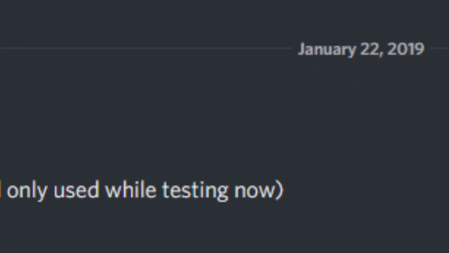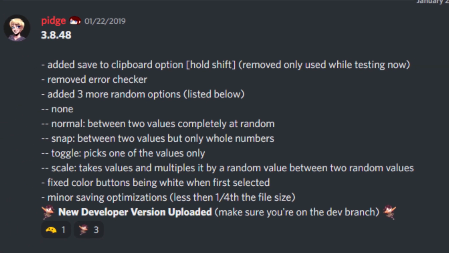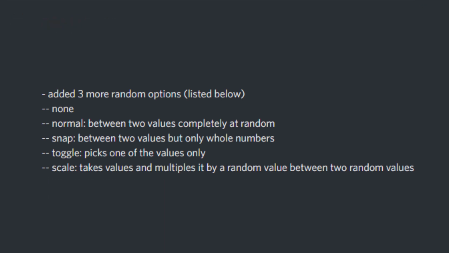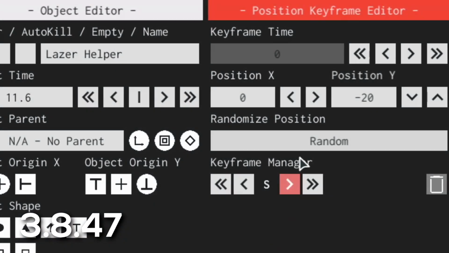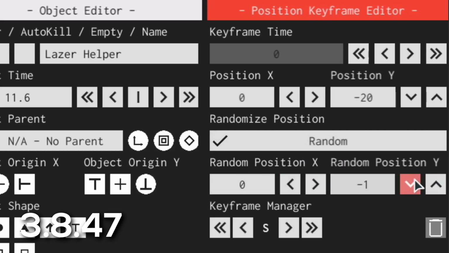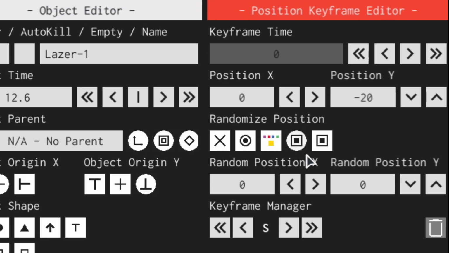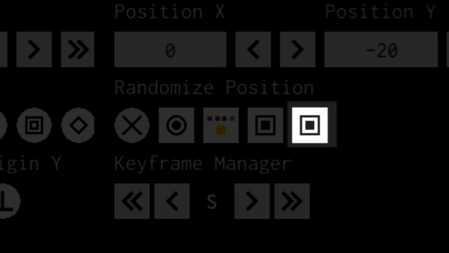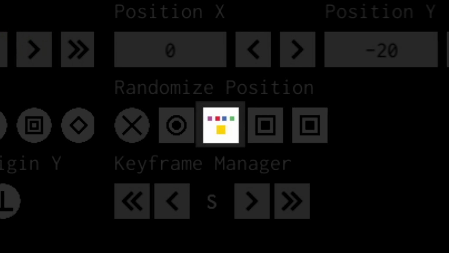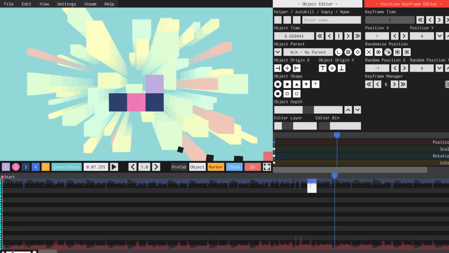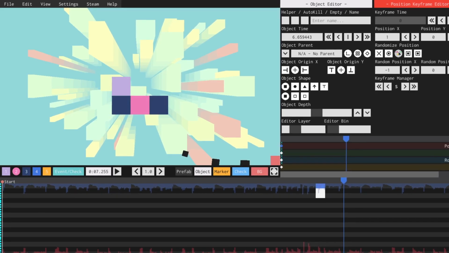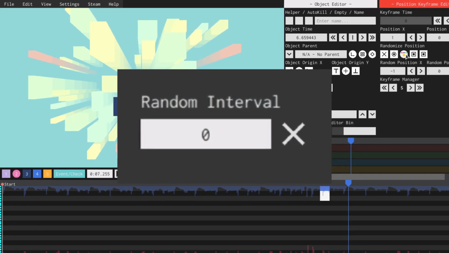On January 12, 2019, the Project Arrhythmia version 3.8.48 update gets released. One of the main changes in the update was the overhaul of the randomization system. Before the update, there was only the normal random option, and it didn't even have the random interval, but after the update, there were 5 of them. 4 of them are still present in the game: none, normal, toggle and scale. But one of those options was snap. Its R key was equal to 2, and its behavior was exactly the same as the one I just demonstrated to you. It worked out as a replacement for the random interval that didn't even exist back then.